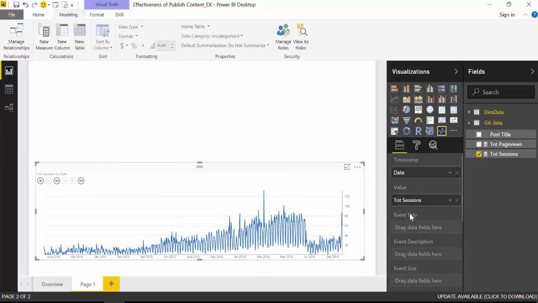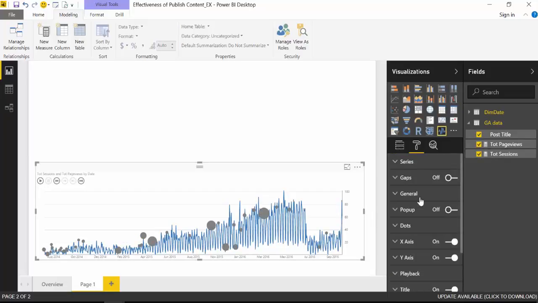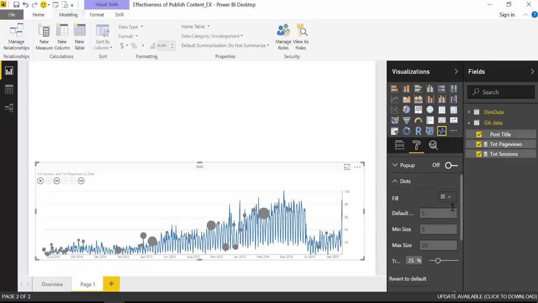So we go back to the visualization. We want to have a post title as the event title. And we want to have the number of page views as the size of the dots. And we want to have a nicer color for that.